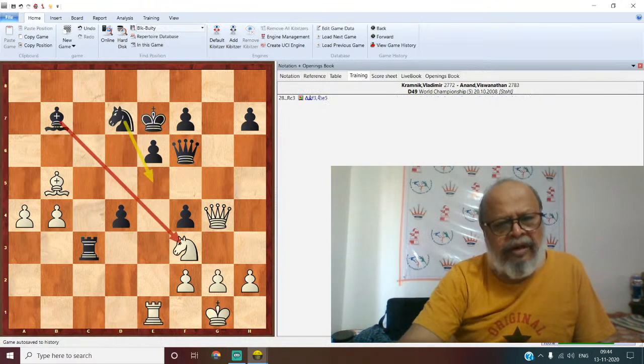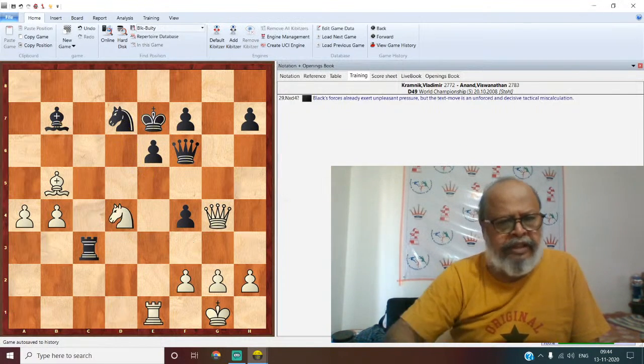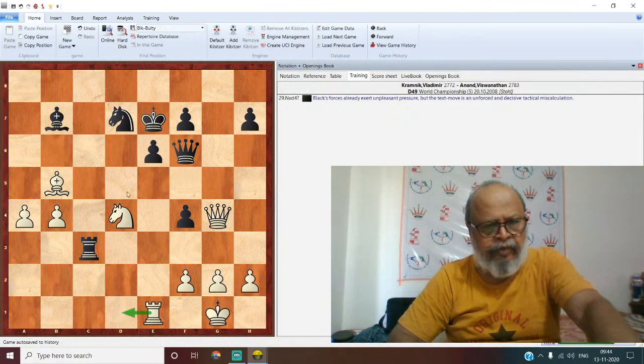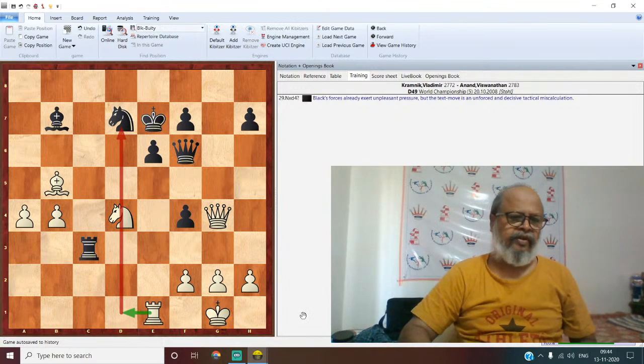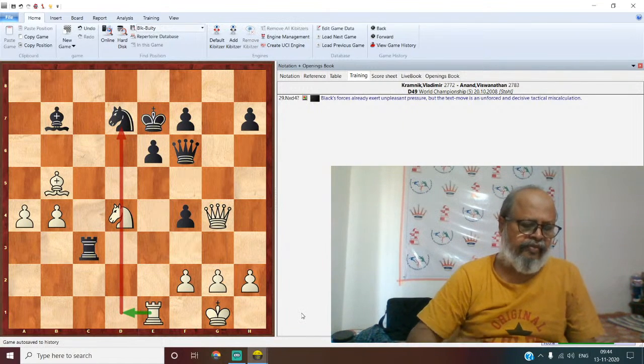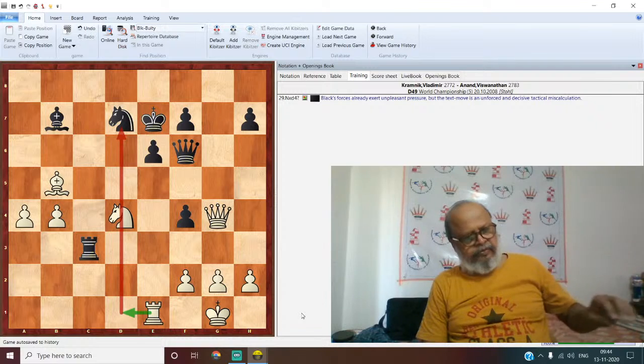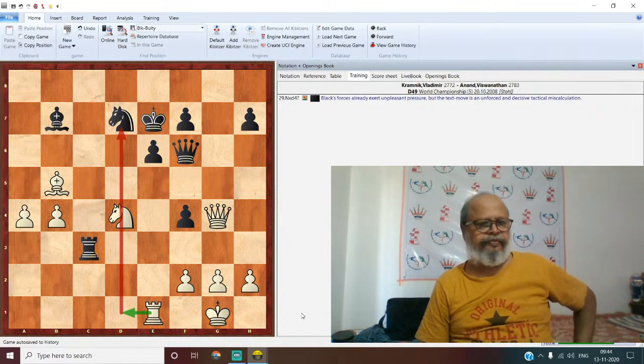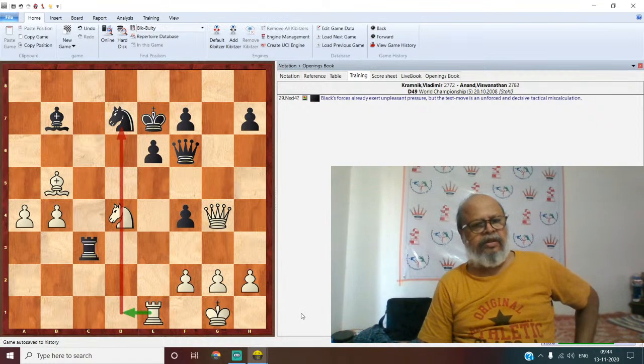The idea, what is the idea? He is giving the pawn with the idea that he is not giving it free. Next move, if you take it, the rook will come and take with check. What should you do now?